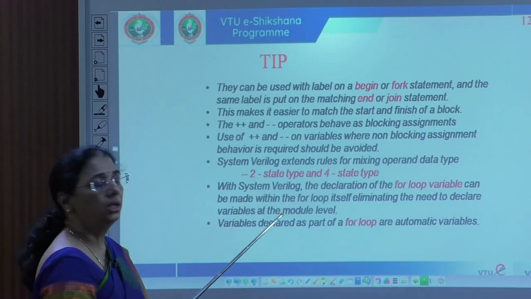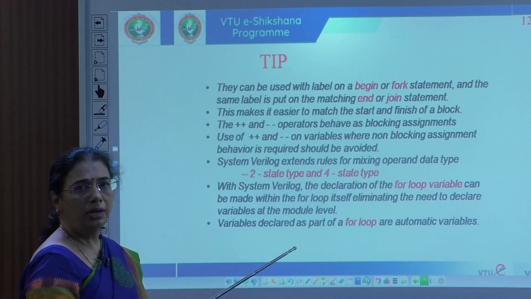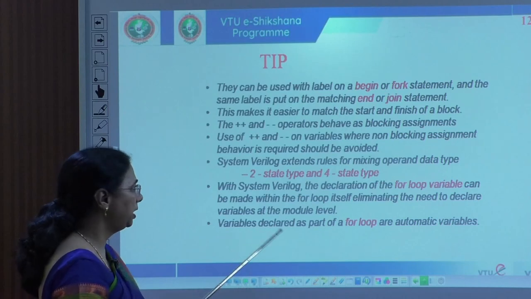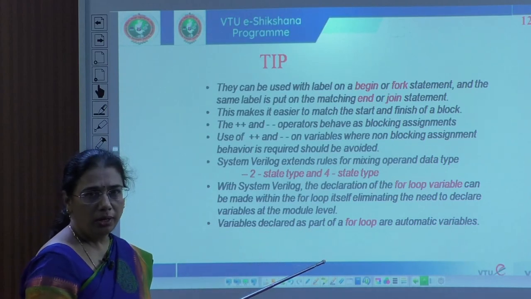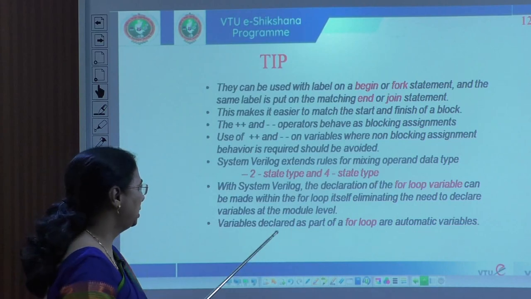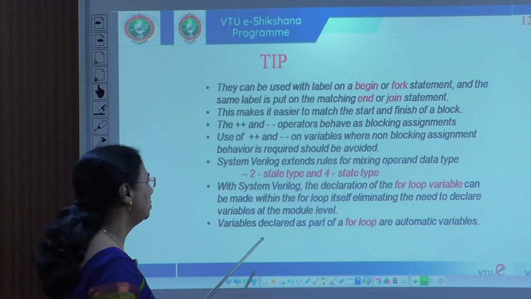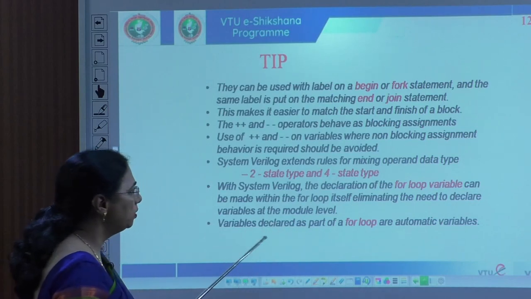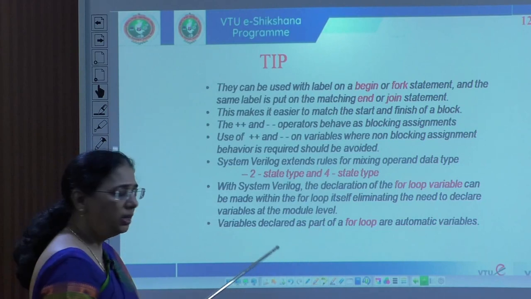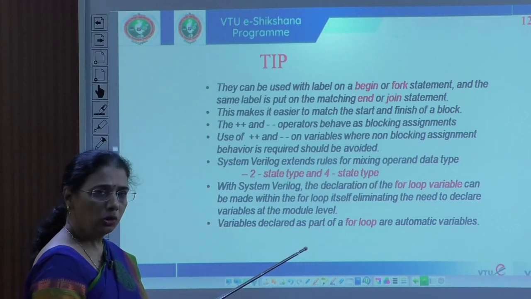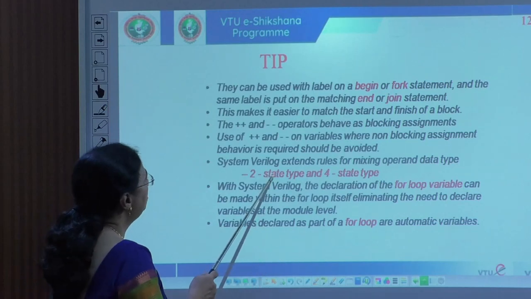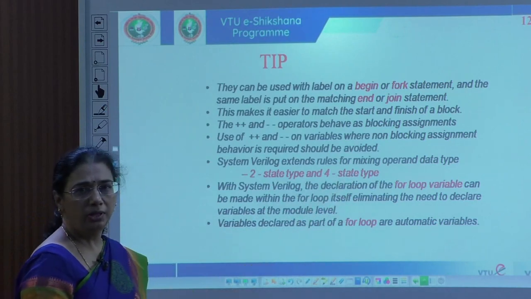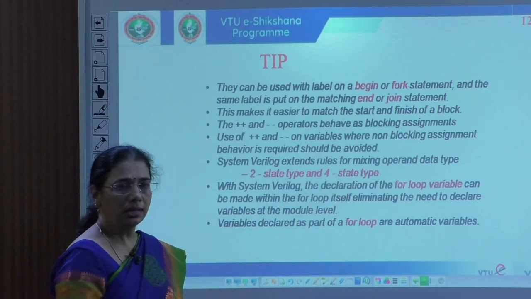If you are using these increment and decrement operators on variables where non-blocking assignment behavior is required, it should be avoided. This is something that should be kept in mind before coding. Also, SystemVerilog allows mixing of operand data types. You know that it offers bit type as well as logic type, where bit type is a two-state type, which is 0 and 1, and the four-state type is 0, 1, undefined as well as high impedance.